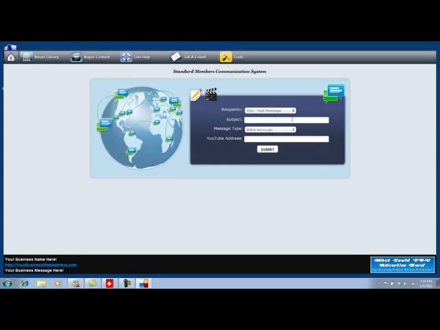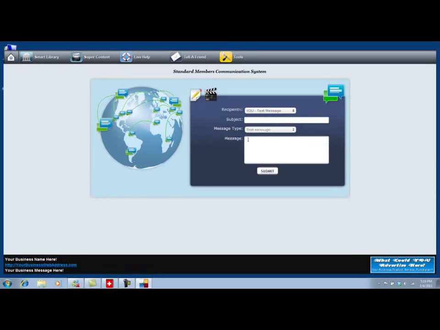I'm just going to send a message to myself. Let me go ahead and do a text message, and we'll put today's date, 1/4/2011, and text message, and then let's just put text test, and that's it there. You can put as many characters as you want down in here, as much as you want in that message box.